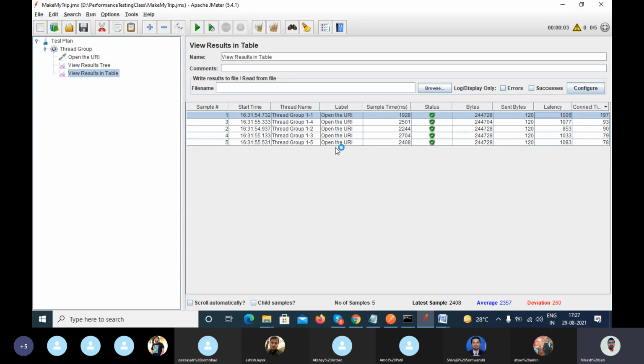We discuss what the latency of a particular request is, what the sample time is, what the response time of this particular request is, and the connection time. This we communicate with the client. But we discuss it collectively, not individually. If they ask you, then you tell them it's taking that much time. This is for your purpose.